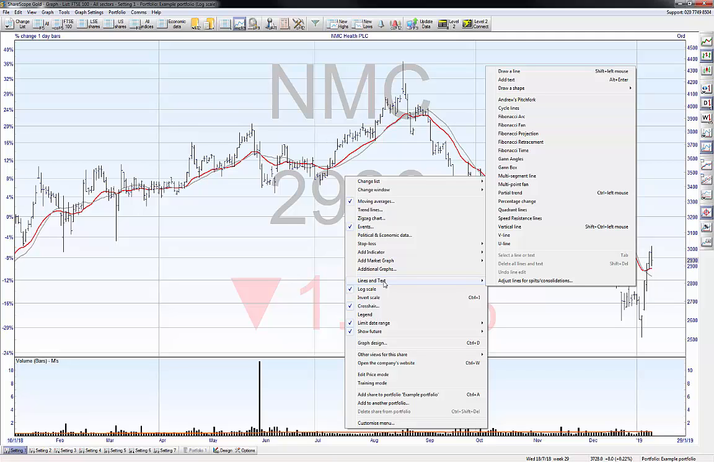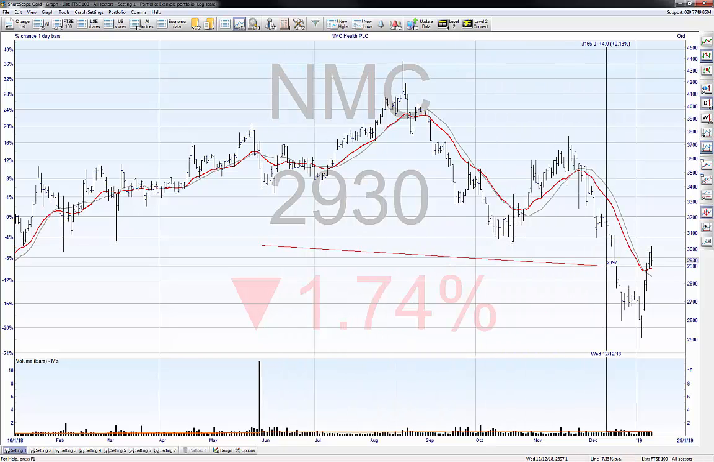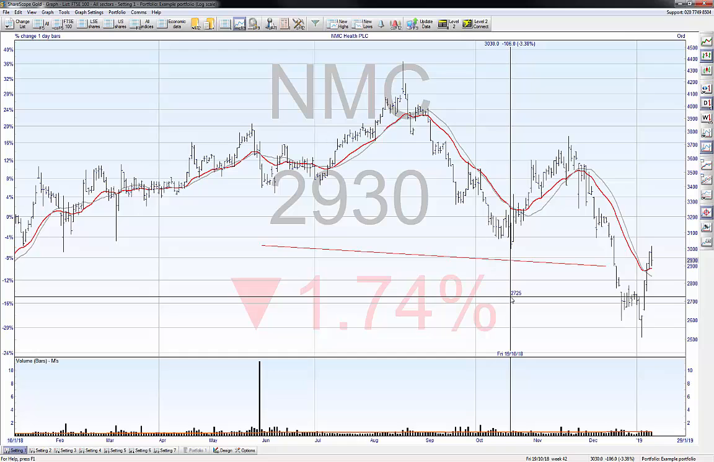Under lines and text, you will find everything that you can draw on the chart manually. So if you want to draw a line, the very first option here, draw a line. You click on it, then click, drag and let go, and it will draw a line from A to B.